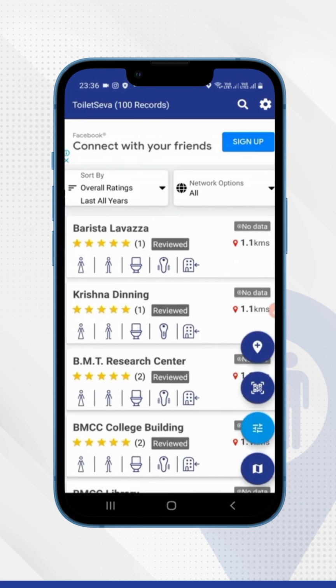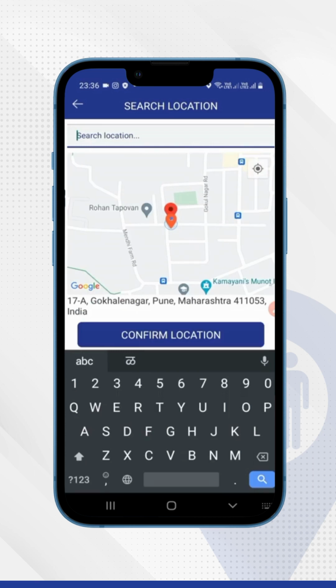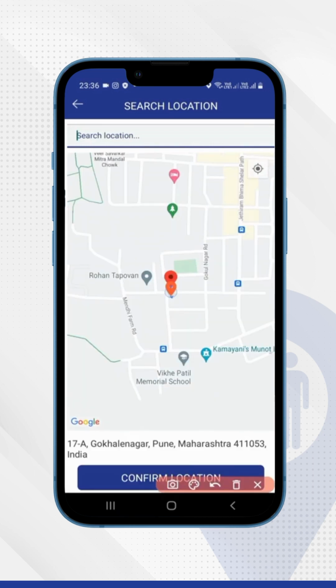Now there are two methods of searching for toilets. First one is by entering the location directly. For this, we'll find the search bar, which is located at the top here. When we click on that search bar, we are redirected to a page where we are allowed to enter the location. At the bottom, this is my current location right now.